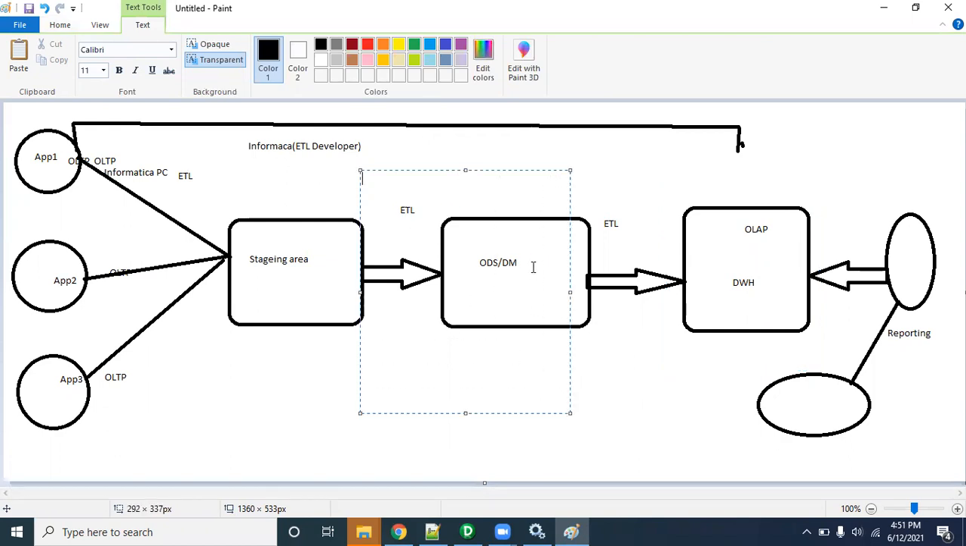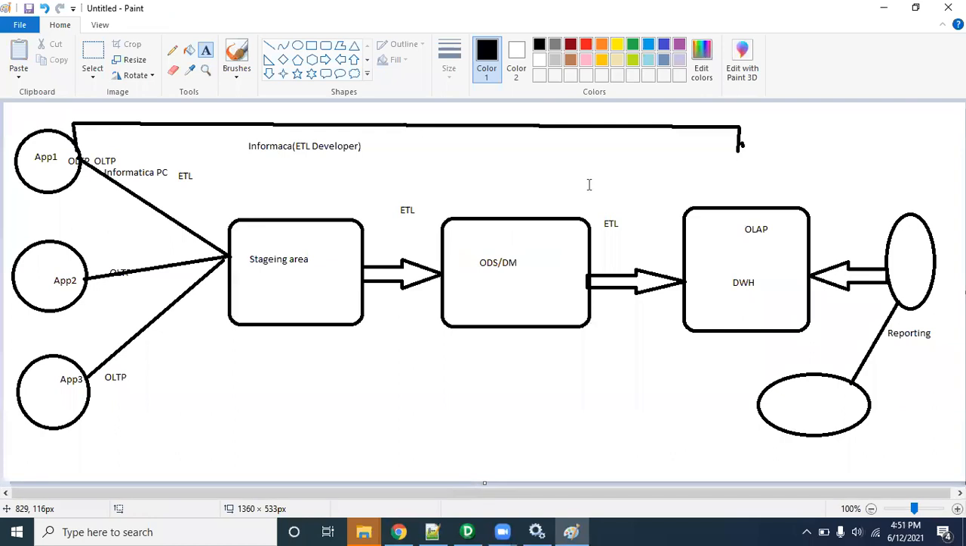Suppose a customer table will be there, an account table will be there. Those kinds of data will be here. But from the customer table, you have the customer dimension or the account dimension table. So those are the two types of tables, and that kind of implementation will be there in a data warehousing project.